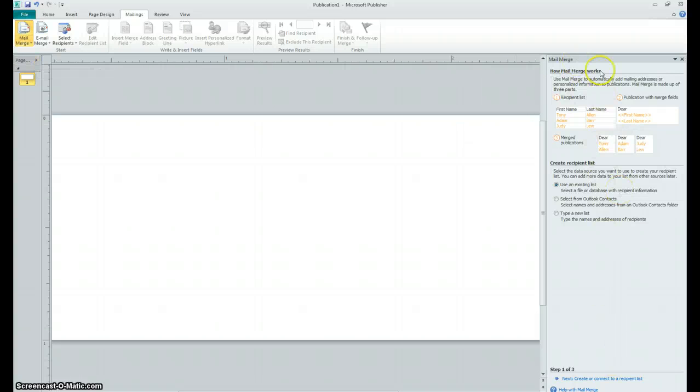This is our wizard. Okay, it's important to look right here at Create Recipient List. The recipient is who we are sending these to. This top one says, do you want to use an existing list that you have somewhere? That is what we want to use, because we have a list in Excel. So we're going to leave that marked. We're going to go down here to the bottom and click on Next.